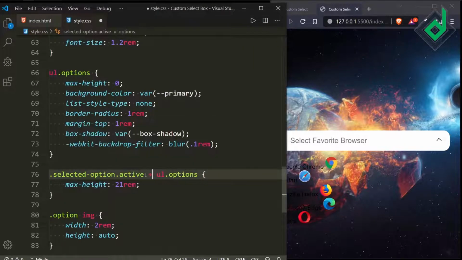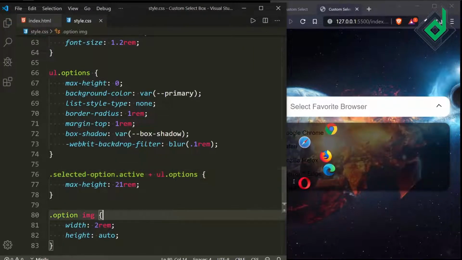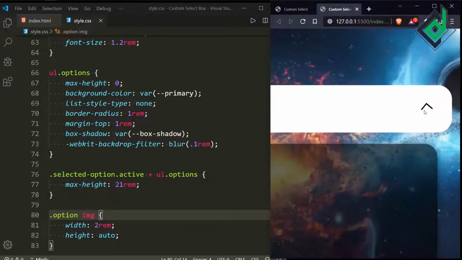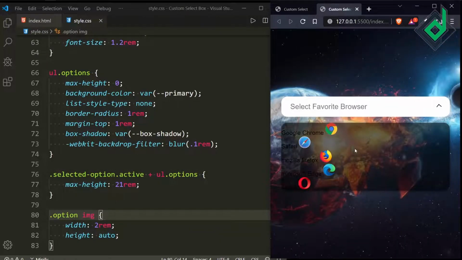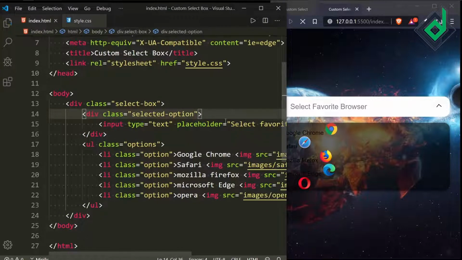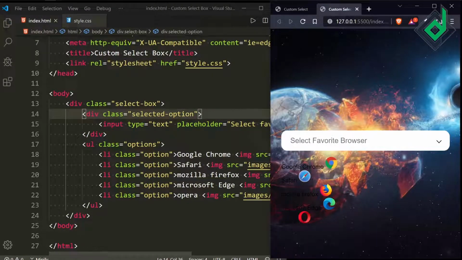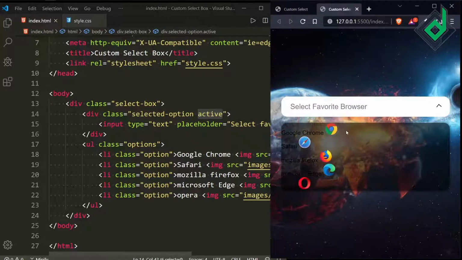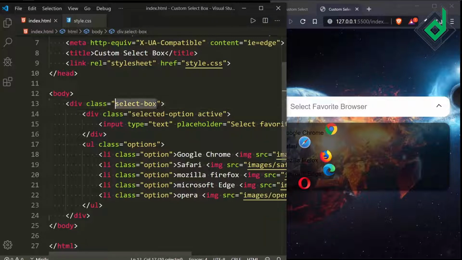So if I give the plus, now you can see that unordered list with the black background color reappears. And also you can see that arrow is pointing exactly at the top side. As soon as you give the active class for the div with class name selected option, the UL element with class name options maximum height will be changed into 21 rem. When you remove that active class, its maximum height will be 0, and also that arrow is pointing towards the downside. So let's keep the active class.